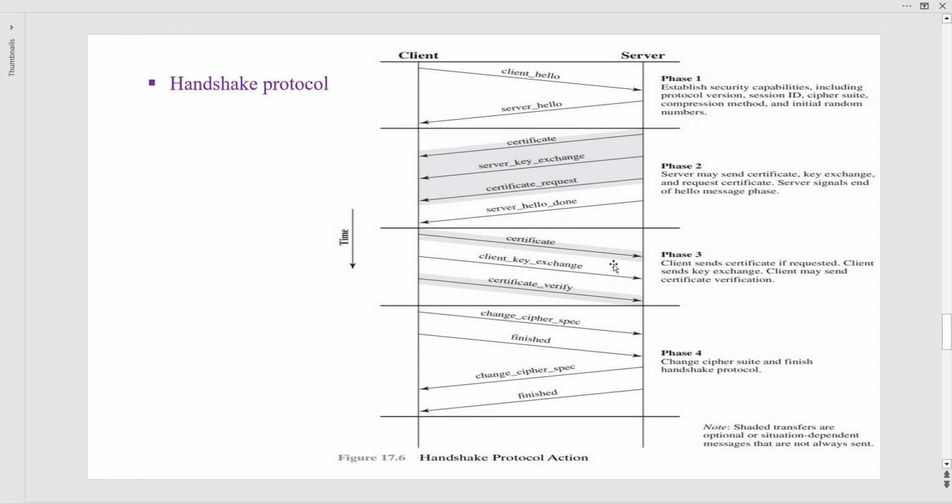In phase 3, client replies to the server by sending client certificate and client key exchange. Client may send certificate verification. In phase 4, change cipher suite occurs, and after this, the handshake protocol ends. Once the handshake protocol is done, the server and client can now exchange messages that are encrypted with shared secret key.